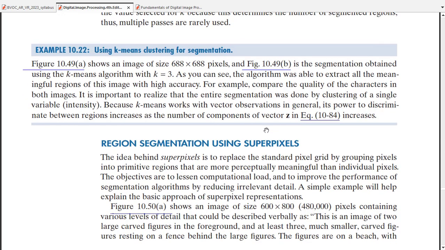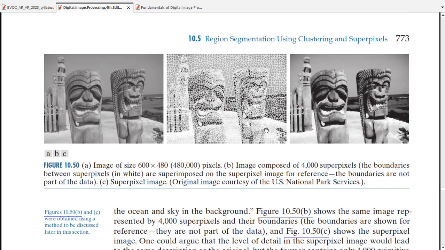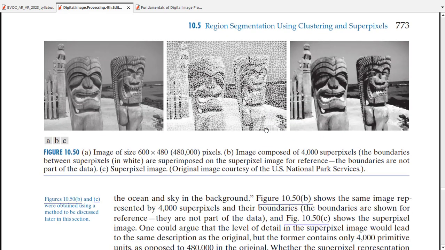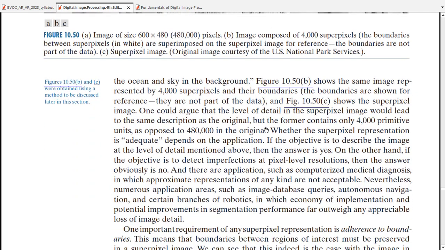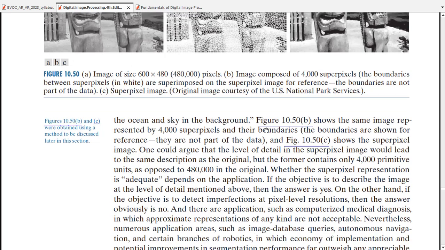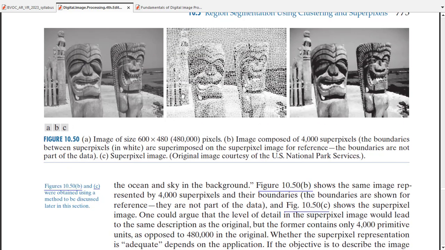Region segmentation using superpixels means you begin by highlighting selective pixels that dominate the particular image. This is an image representation of 600 by 400, approximately 480,000 pixels. The image is composed of 4,000 superpixels to be highlighted. This is the resultant superpixel image. The darkness and lightness highlight which regions have more complexity in this particular image.